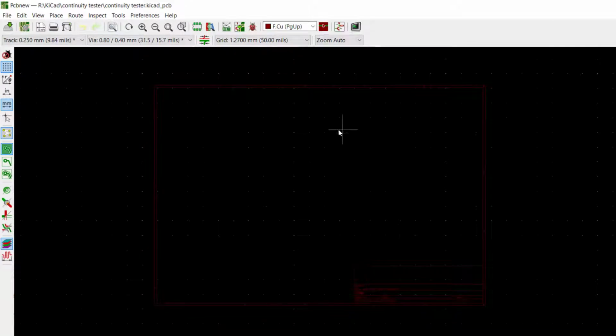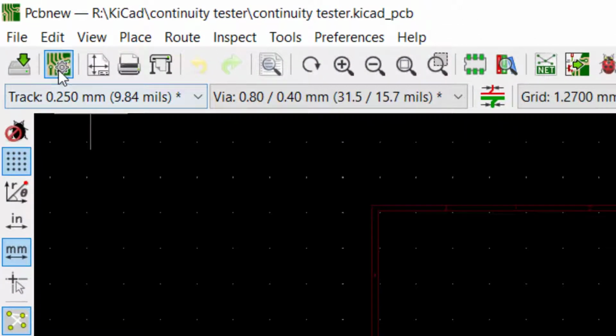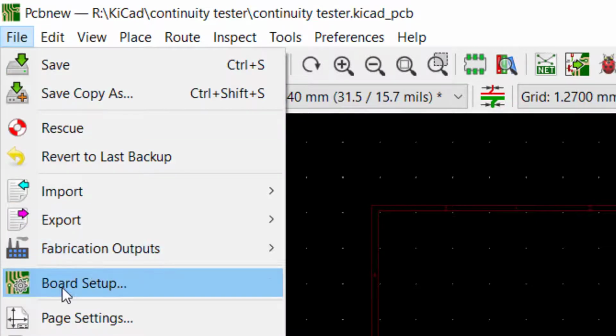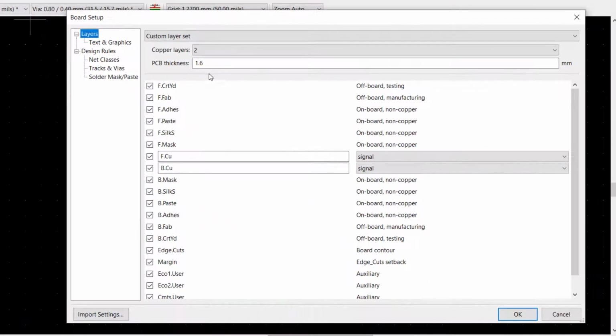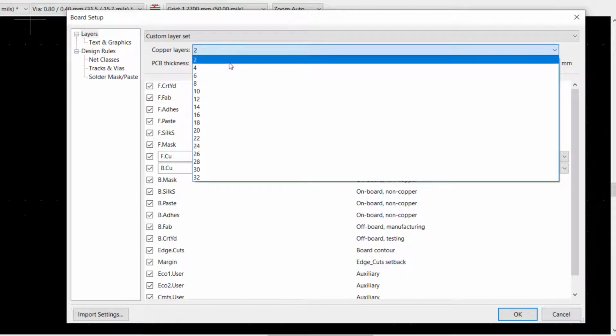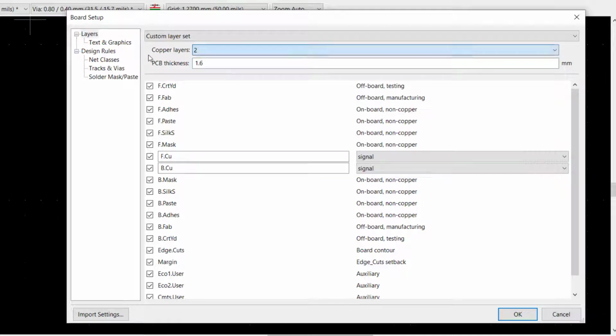All right, before we start setting up our board, we need to define how we want to do that. We can do that in this board setup menu in the top left side of the screen, or we can go to File, Board Setup, either one. This is going to set how many layers on our board, how thick we want our board to be, all of the rules for the board. I'm going to select the simplest board possible. We'll have 2 copper layers, a top and a bottom, or front and back as is set in KiCad.